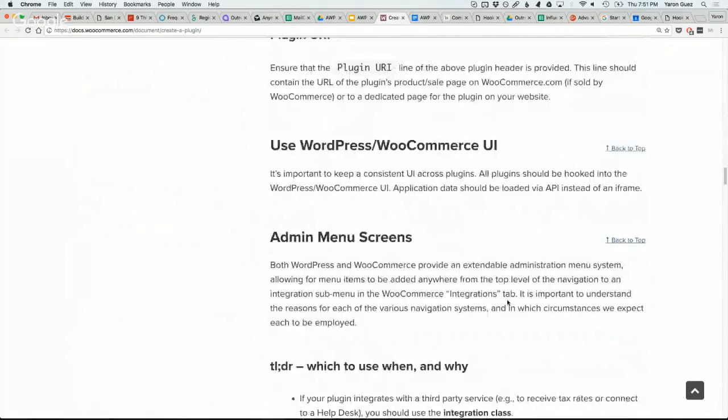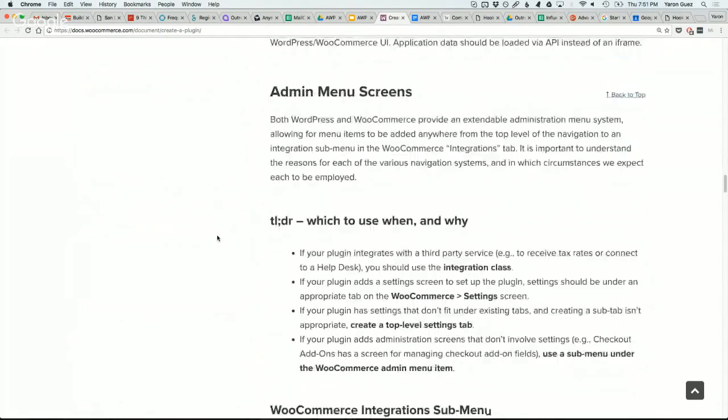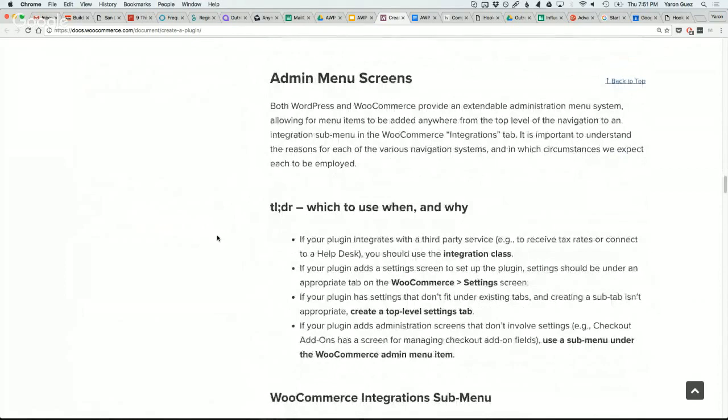Plugin URI, they talk about using the WordPress and WooCommerce UI. Don't make your own user interface. Use the existing tools. They talk about using add menu screens when it should be a high-level menu, when it should be a menu that's a subsetting of WooCommerce settings, when it should be a sub-menu of the WooCommerce sidebar.